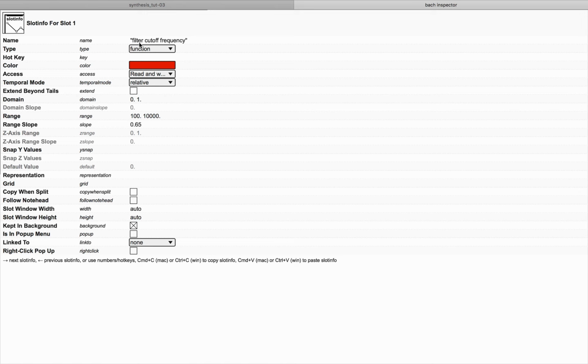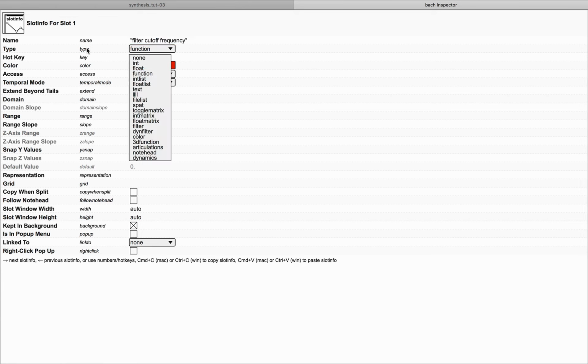Now, first thing, I want to set a name. So just double click and you can enter filter cutoff frequency, which is just a symbolic name. The type is going to be function, so I want an actual BPF function to be drawn in the slot window. We don't care about the hotkey. We leave the color as it is, and so on. Now the range. The range is very important because it's a cutoff frequency for a filter. It's going to be from 100 to 10,000 hertz. You can enter whatever you want here, but this sounded like a sensible choice to me.